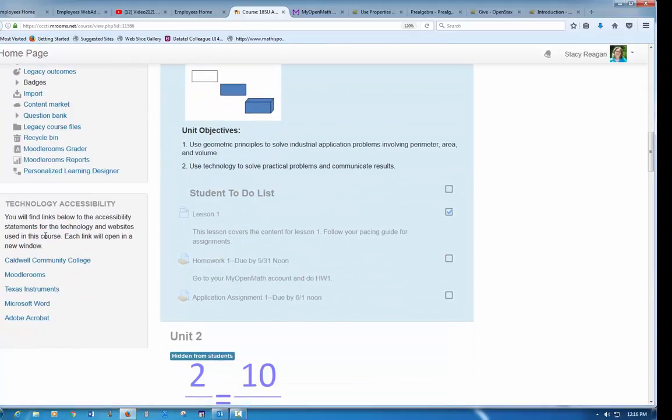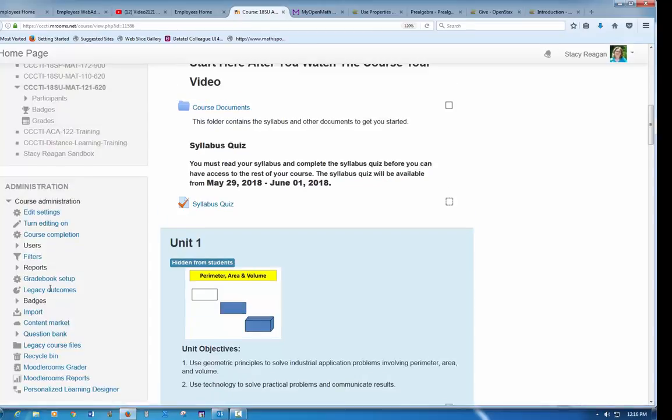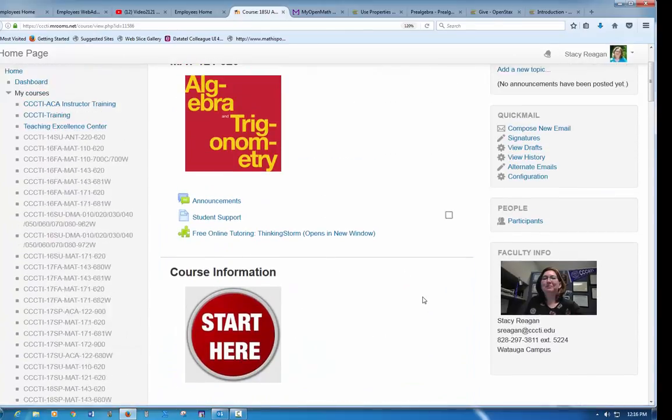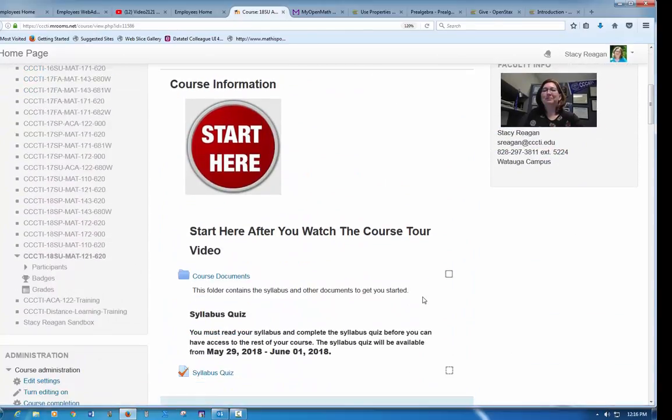Over on the left, you will see the technology accessibility link. So everything that we use, I try to post an accessibility link, and that just means that if you have issues with accessibility, for instance, if you have very poor vision or something like that, and you're used to using special tools to read things, these websites will tell you what you can do to address those issues. So like Texas Instruments has some special calculators that you can use and things like that. And I think that's everything that you need for your course.